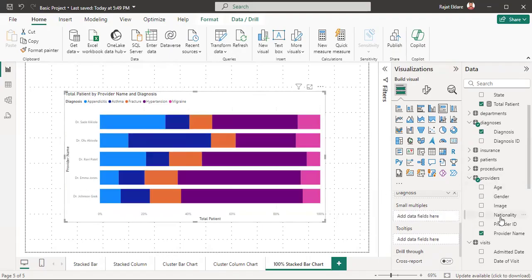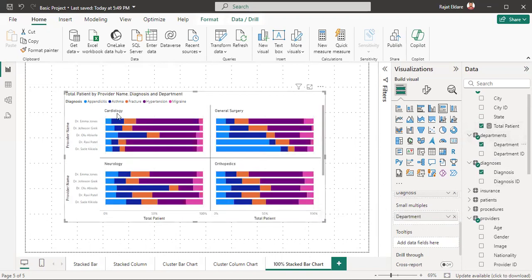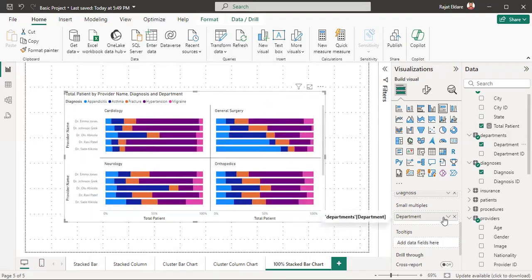Let's say you don't want it for gender, but you want it for different departments. So I'll just drag department into small multiples. So see, for cardiology, the graph is different. For general surgery, the graph is different. For neurology, the graph is different. For orthopedics, the graph is different. So this is the use of small multiples.